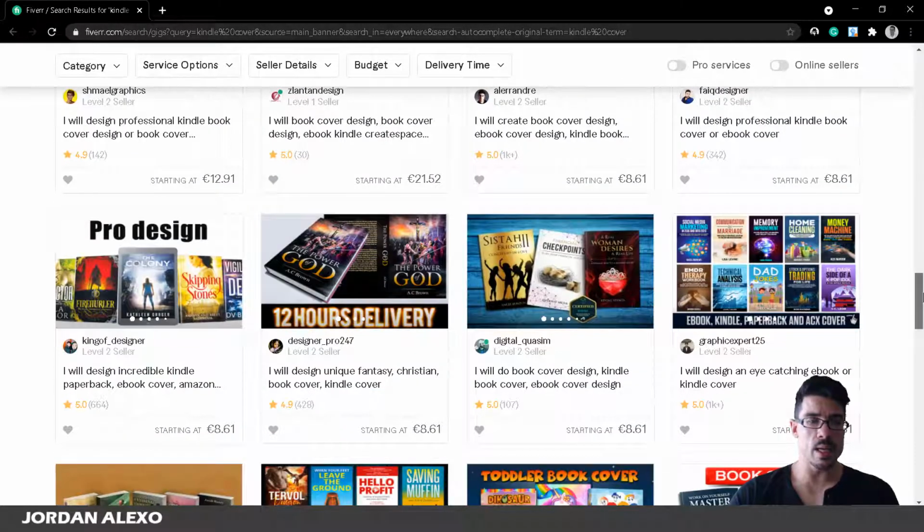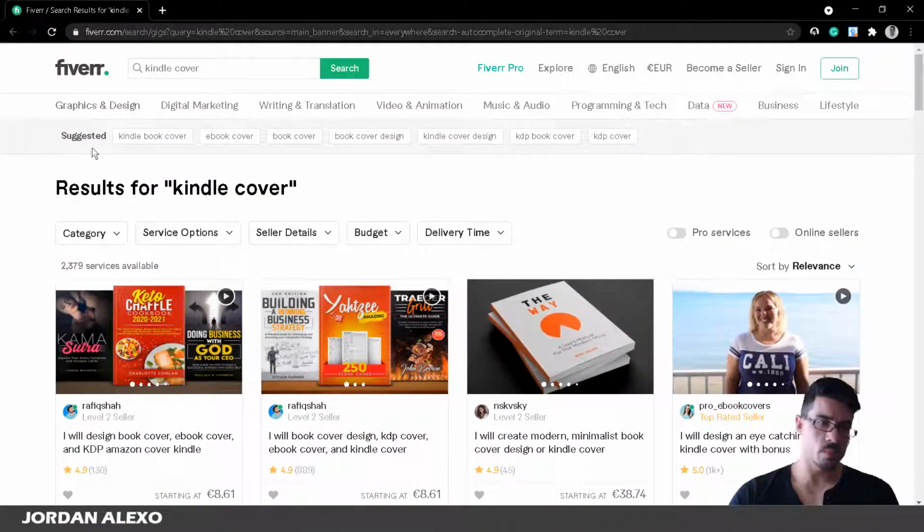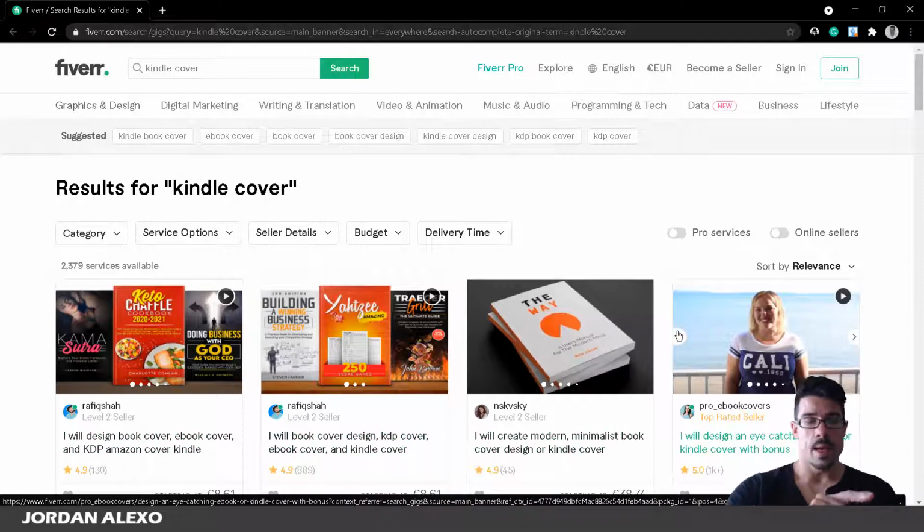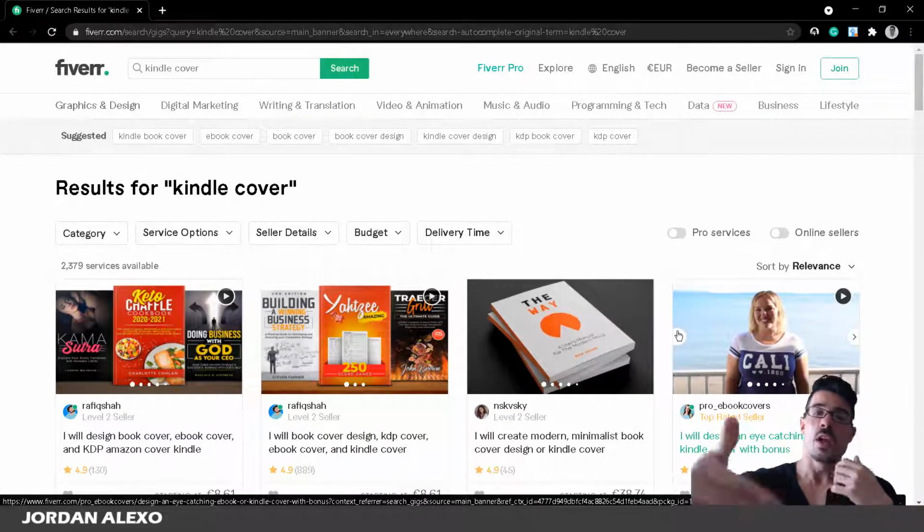So what I recommend for you to do is you search for a Kindle cover, you choose 3 gigs over here, and you order from 3 different people a cover design for the same book. And this will take like 2 to 3 days until you receive the cover from each of these people who did your cover design. And then based on those 3 covers, you choose the best one for your book. And from that moment forth, you use the same person for your newest books.